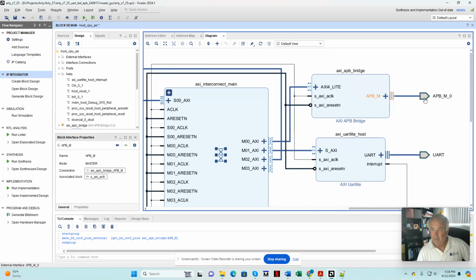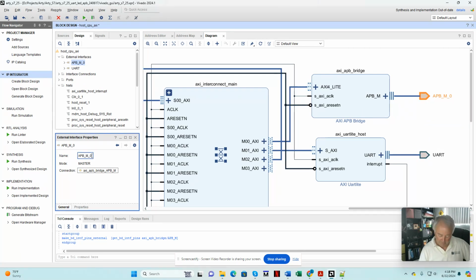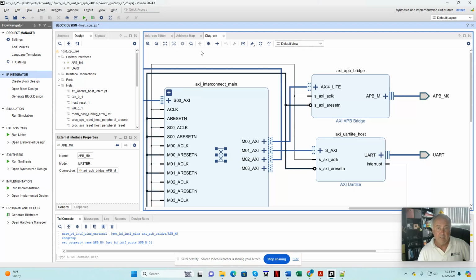I'm just going to rename it. Get rid of that pesky underscore. All right, and I'll save that.